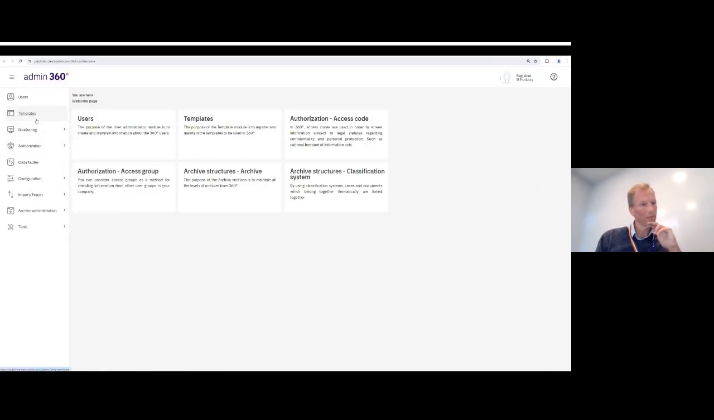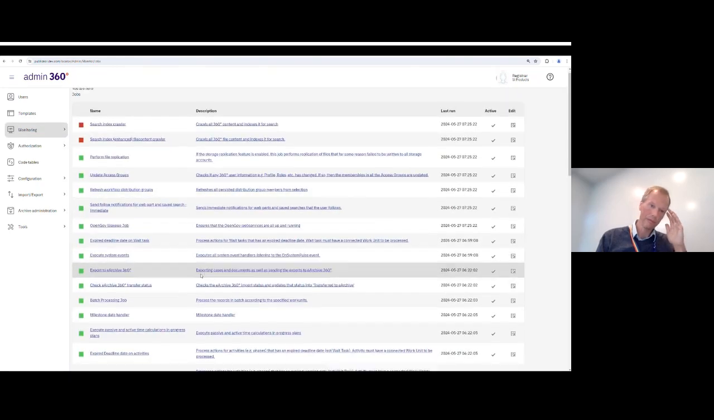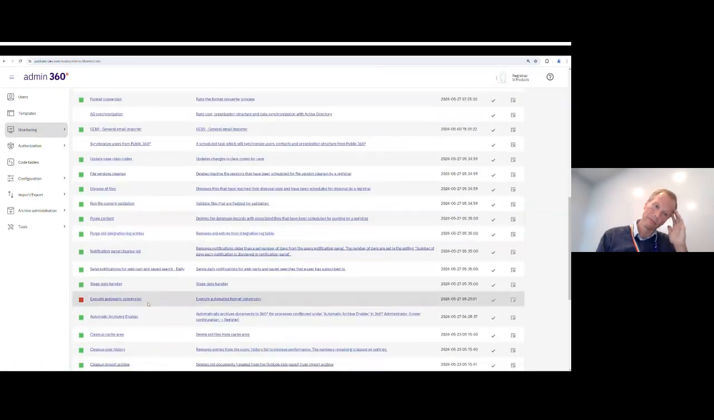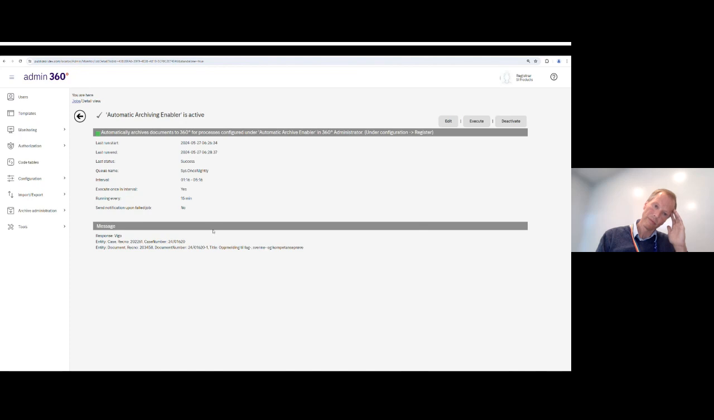In 360 admin, there is a job that runs the 360 Autosaver. It is normally run every 30 seconds. For each document type that you have configured archiving processes for, it checks if there are any new documents in the document list and archives them if there are. When documents are archived, it is shown in the lower part of the screen.